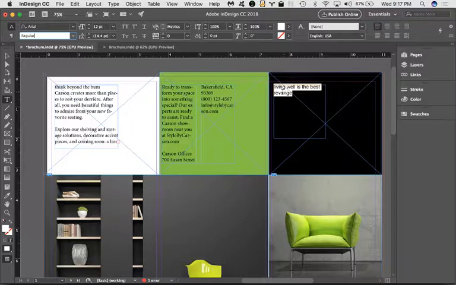However, we also are going to deal with font size and leading on this.